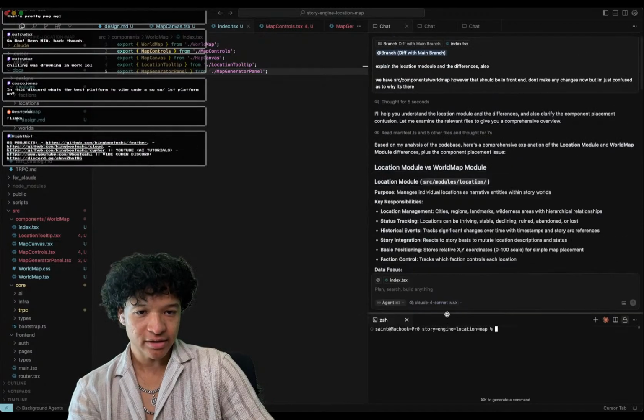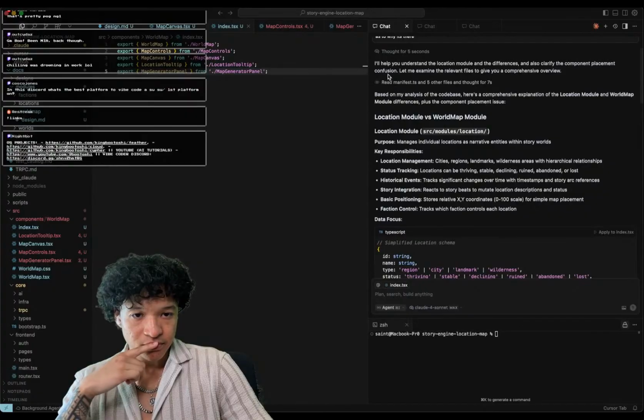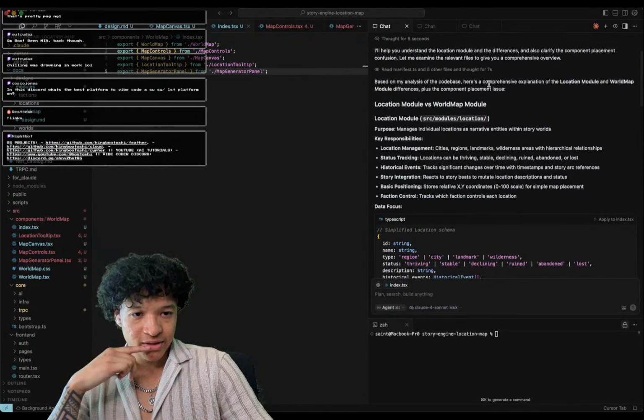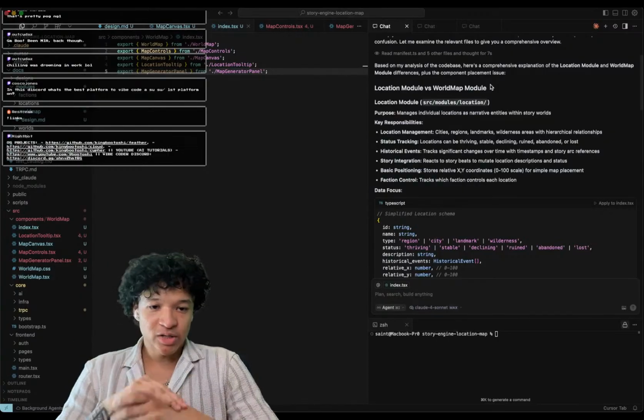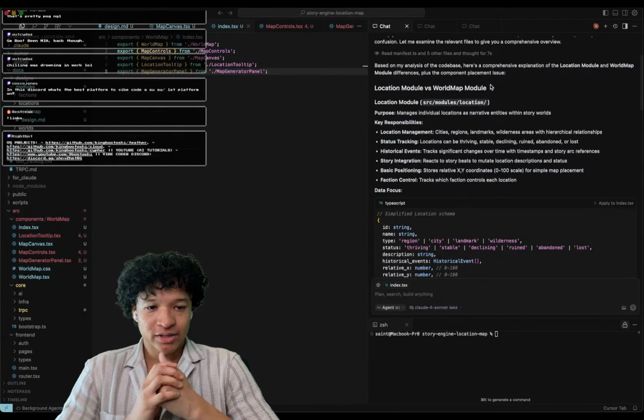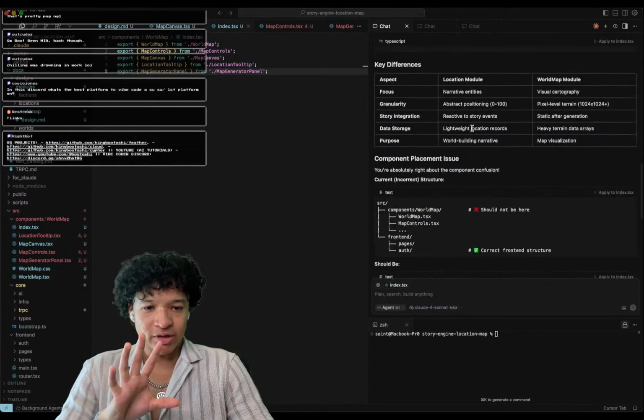What is all of this saying? This is all saying, based on my analysis of the code base, here's a comprehensive explanation of the location module and world module preferences. Location module is a new module that manages individual locations as narrative entities. Now we know how the location module works.